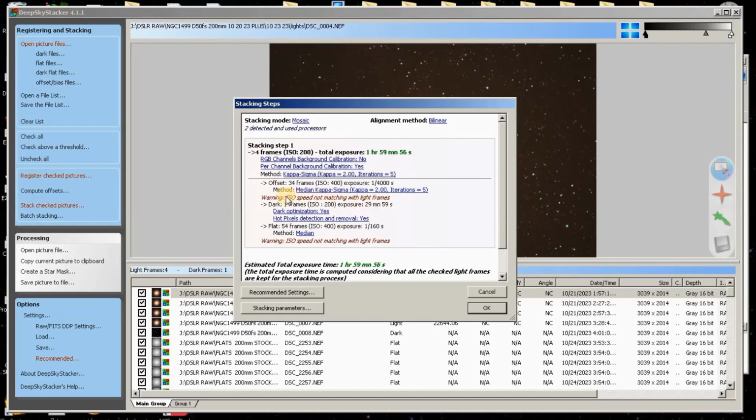And, okay, let's see. It says that my offset frames didn't match on the ISO. So I'll reload them. I've got bias frames for ISO 200. So I'll reload that, and it says the same thing about my flats. And I'm not sure if I used those same flats for this or not. I'll have to look and see. That could be a problem if I did. I ended up with a good picture, but it may have made me fight with it a little more.